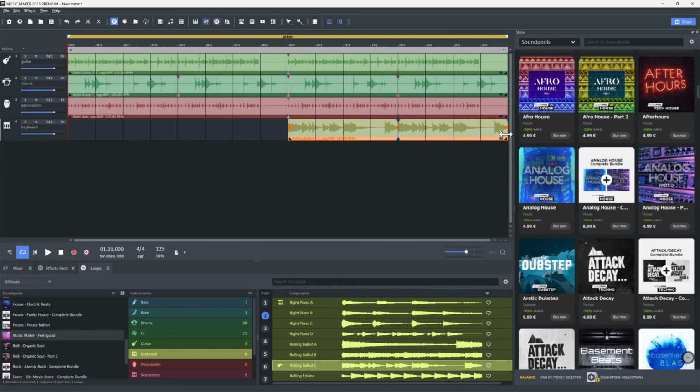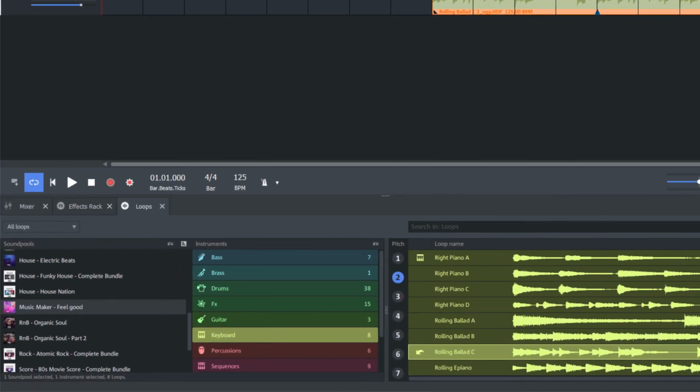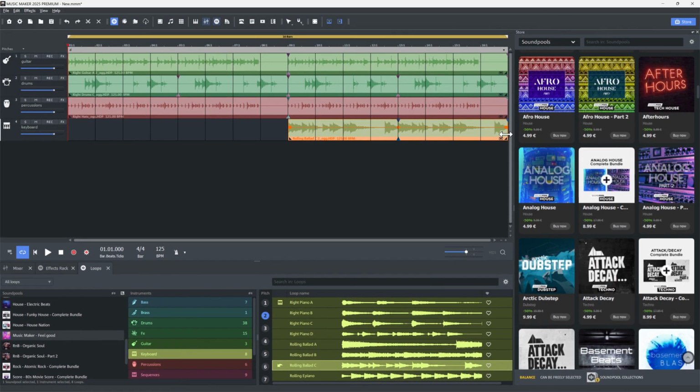Now you know the basics of creating your own songs with Soundpools. Feel free to experiment with different loop combinations and musical styles to create music that you like. Remember that you can always pick and mix between different Soundpools. Once you're finished, hit the spacebar to hear your song.